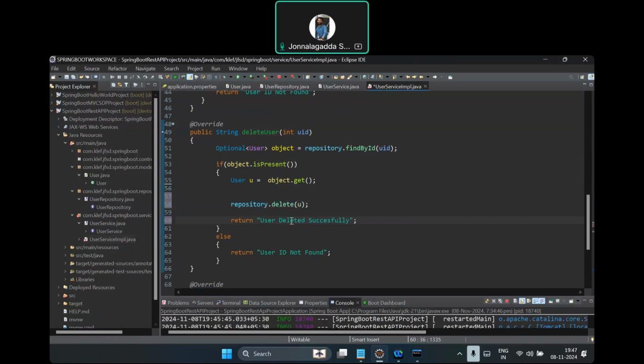You can use delete by ID also. The problem is that when the ID is not there, it will throw some exceptions, and you can't handle them. If you get a null value, you can handle it: whether U is not equal to null, do this operation. When U equals null, ID not found.